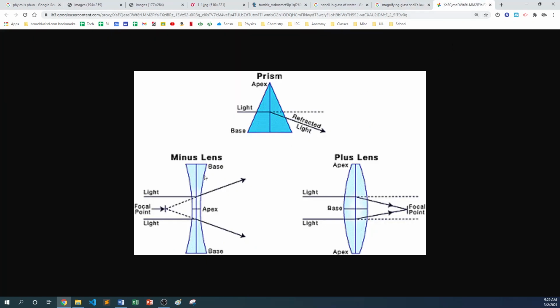So here we have a concave mirror, or lens, and a convex lens. Parallel lights converge. So parallel lights from the sun will cause them to converge to a single point. Where a concave lens, parallel lights cause them to diverge. You might have also seen a prism.